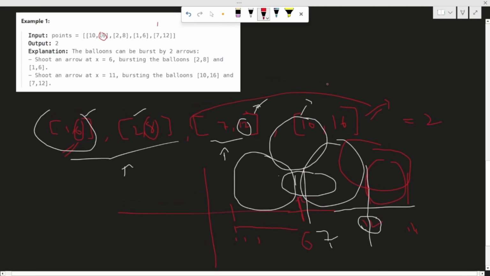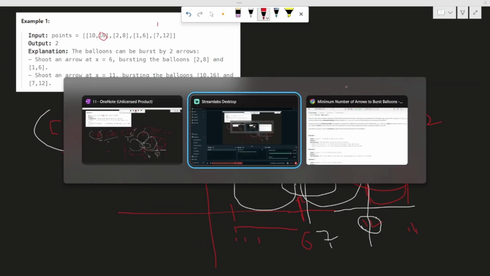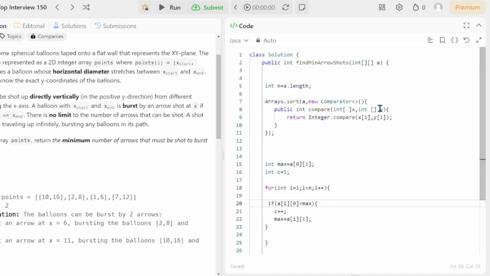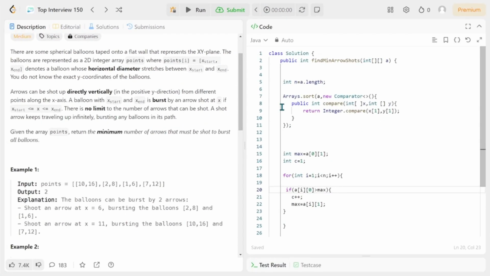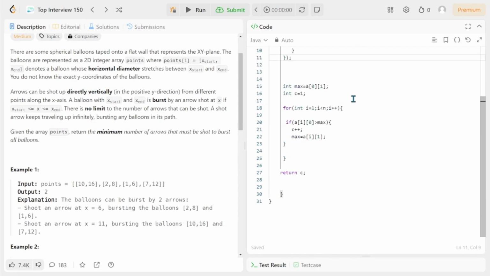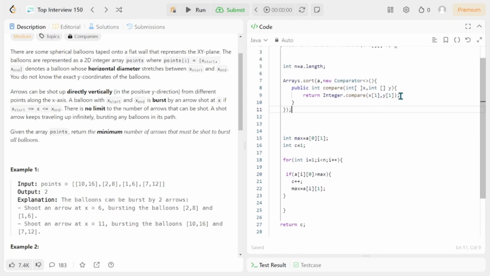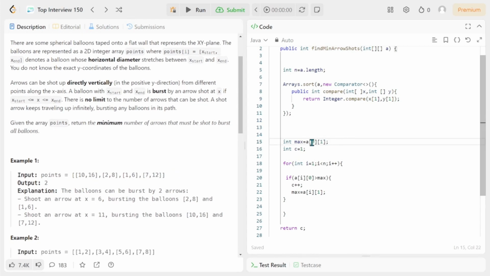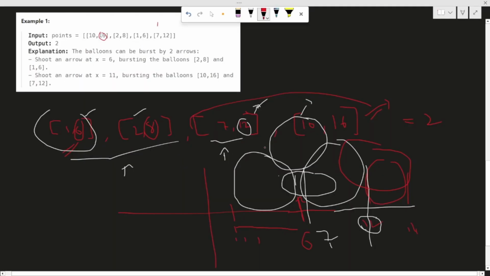So let me show you my code. The first thing here I'm doing is sorting. I'm using a custom comparator, so the array will be sorted based on the second element of the arrays. Here max indicates my arrow throwing position, so I'm setting max to the first element's ending index.